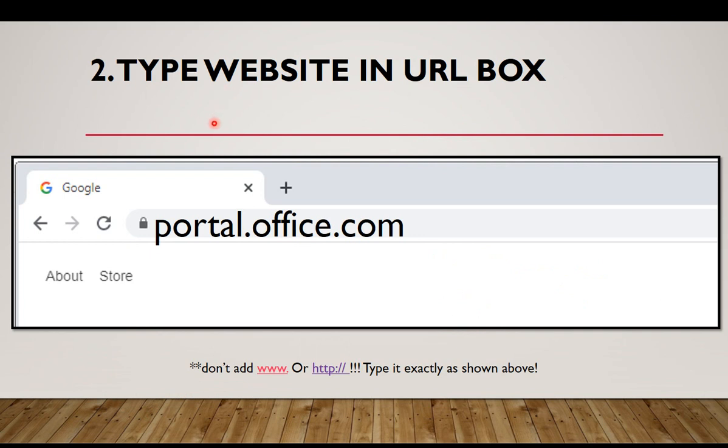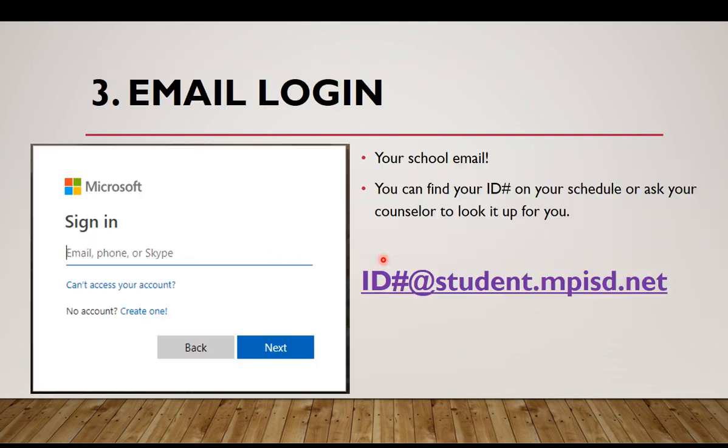Second step, you're going to type in the website in the URL box at the top that I just mentioned. It's going to be portal.office.com. Don't worry about anything before or after. Type it exactly how it is right here, portal.office.com.